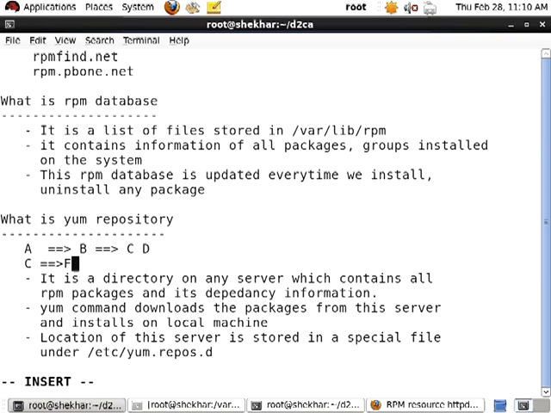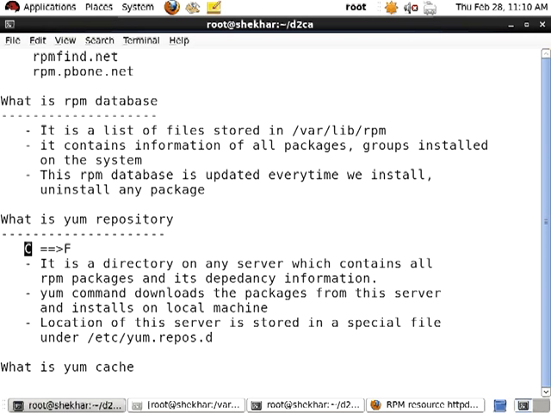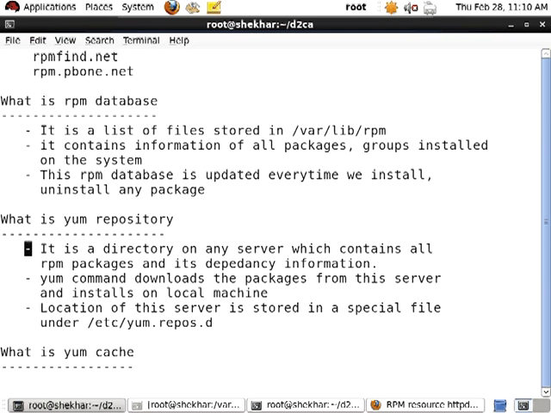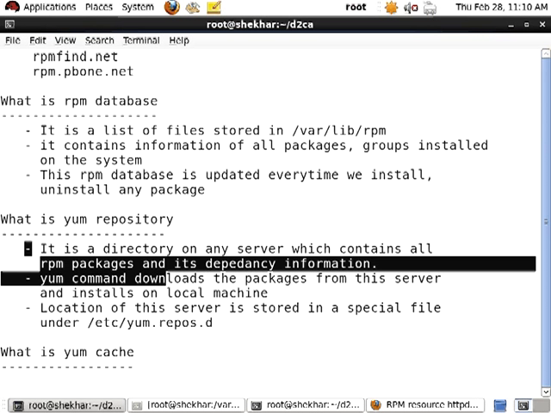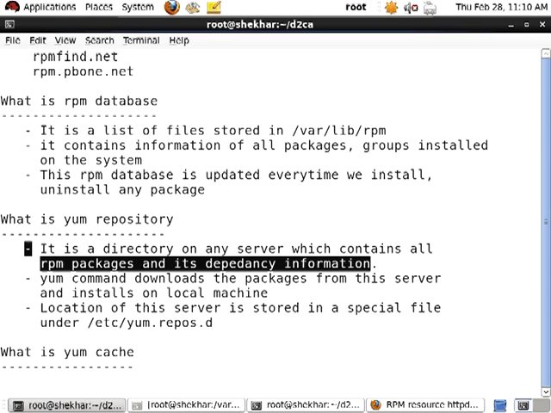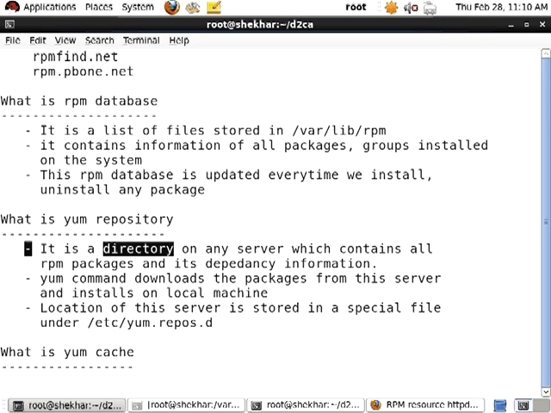It is very cumbersome and a headache to install one package at a time, and therefore Red Hat and Linux people have come up with the concept of what is called a yum repository. Repositories, so it is a directory. What is this repository? It is a directory on some server in your organization, sitting somewhere else, which contains all the RPM packages and all their dependent packages. So A, B, C, D, E, F, all those packages will be sitting in some directory on some server in your organization, and that is what we call a yum repository.